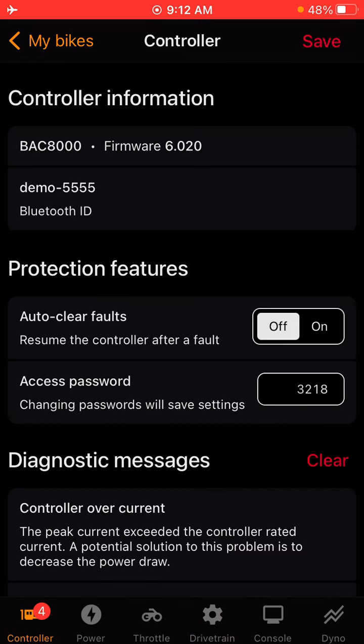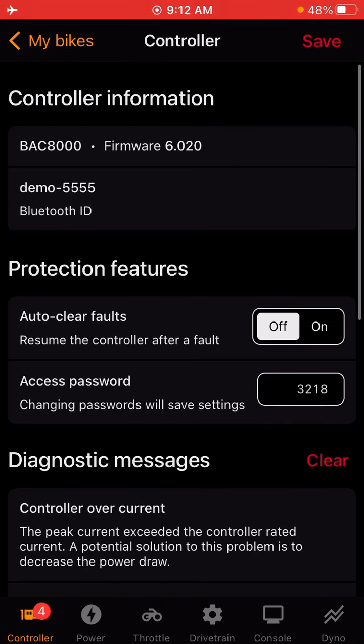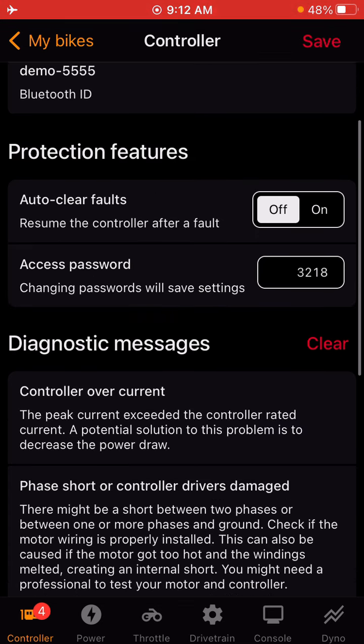You have a menu screen at the bottom that has all your different settings, modes, and functions of this app. So the first screen we have is controller. This screen is going to give you basic information about the controller, including firmware version, Bluetooth ID, your controller type. You can auto reset faults. So if you're riding and it throws a hall sensor fault, you can have it auto reset for you so you can keep on riding. I like to keep that off.